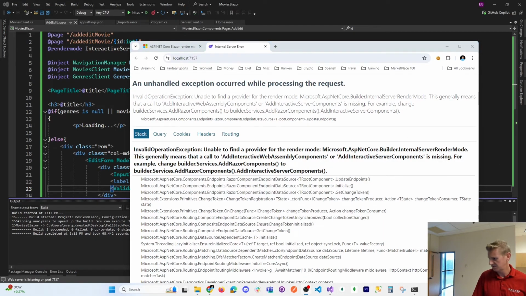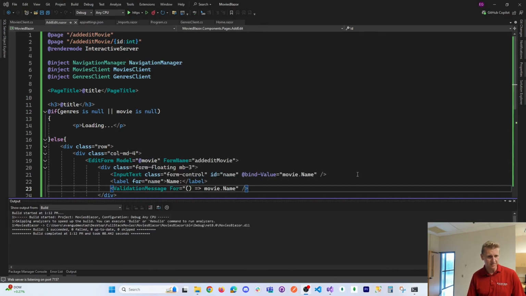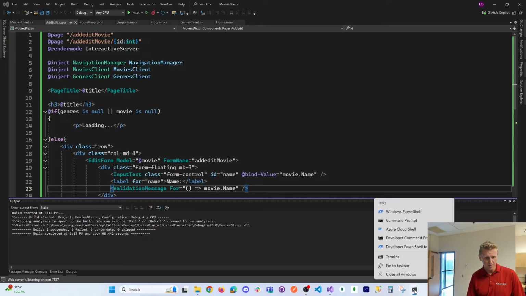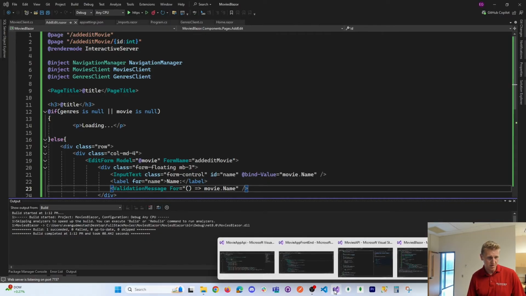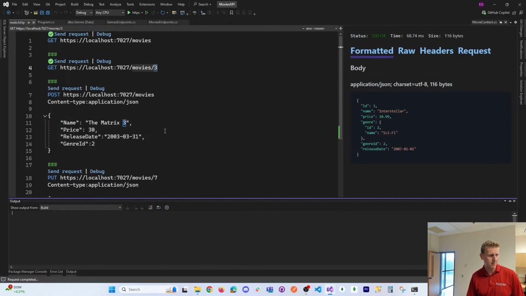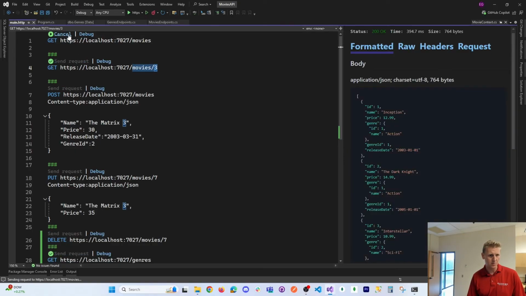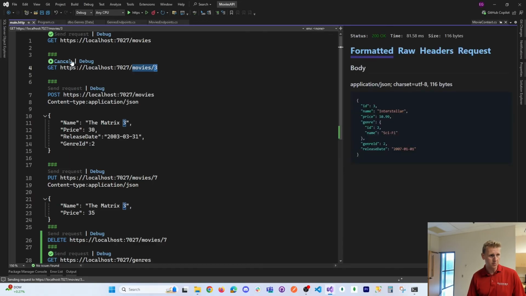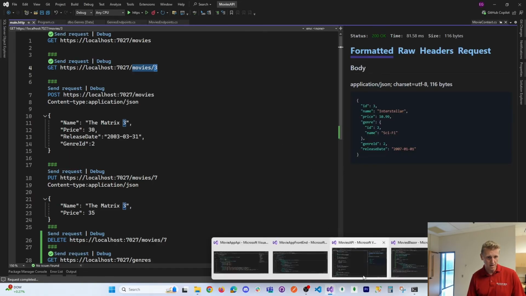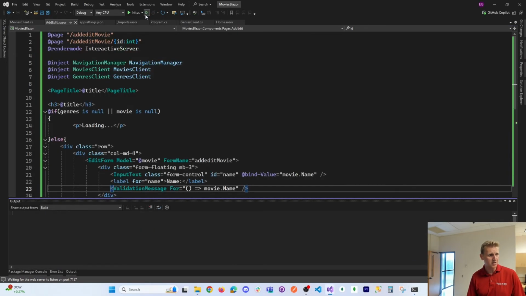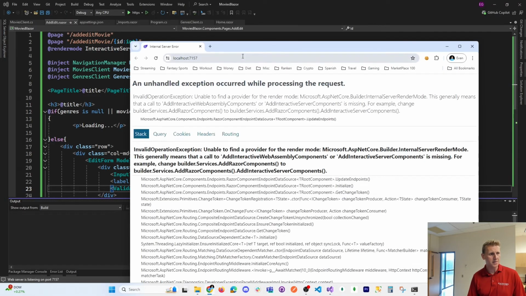Let me fix this. This might just be that I need to shut everything down again. Let me close all windows, boot up the back end. Okay, get all my movies, get a movie by ID. Now let me start up the front end, see if I get that same error. I do.